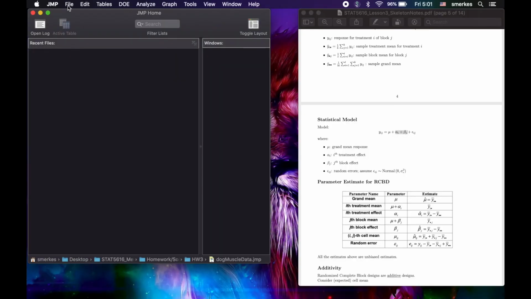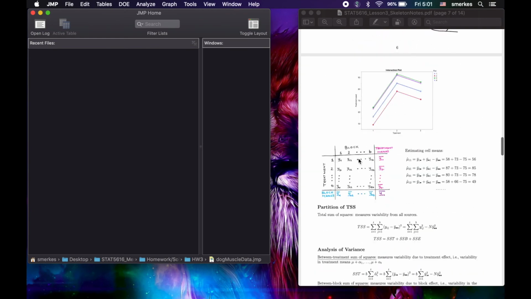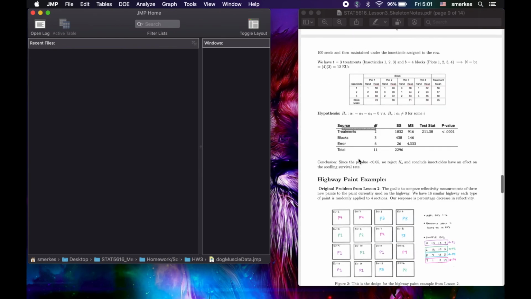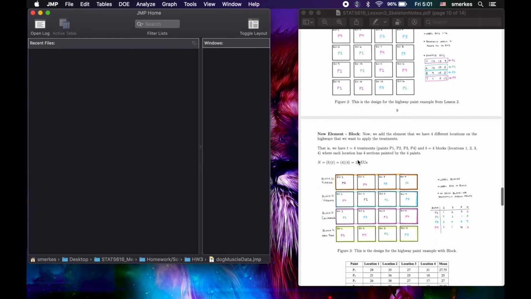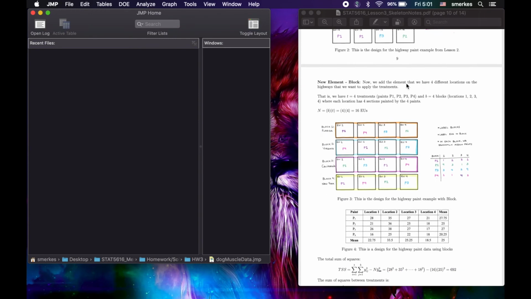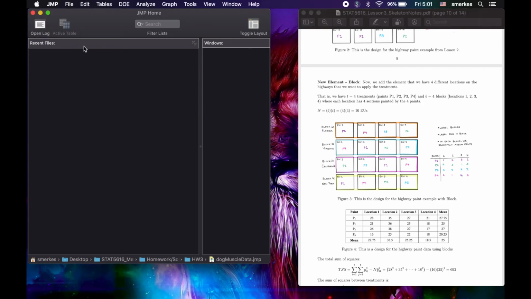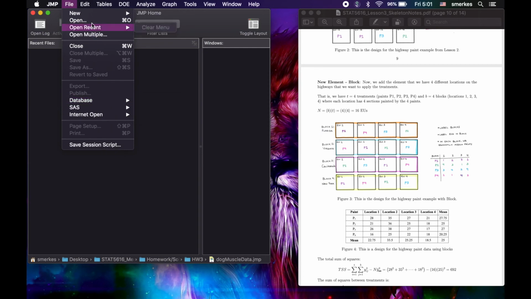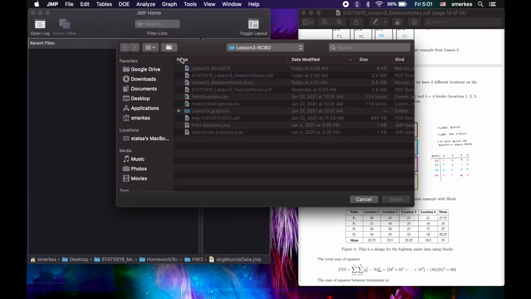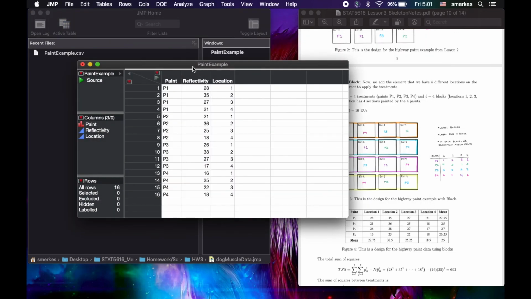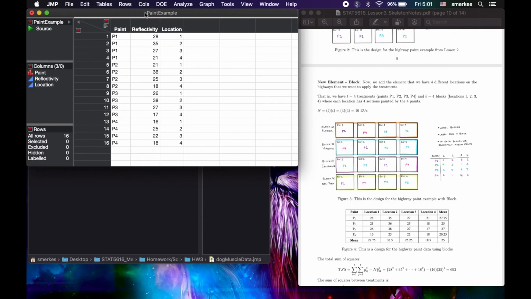So now what we're going to do is look at a second example just to show some other aspects. So we had the highway paint data example where we had 4 locations, which are going to be our blocks. We had 4 treatments, and we're applying this. So we're going to open up JMP in a new way than we've seen before. We're going to go here, and we're going to open it directly from the CSV file. And the reason I want to do this is to show and highlight something that the R users have had to deal with, and maybe you JMP users haven't yet.